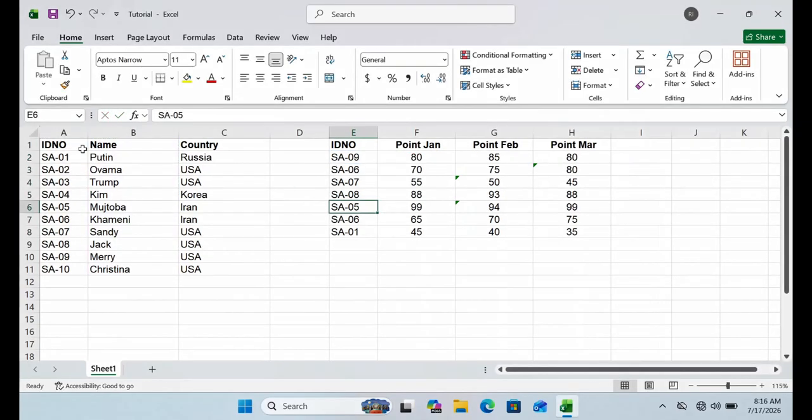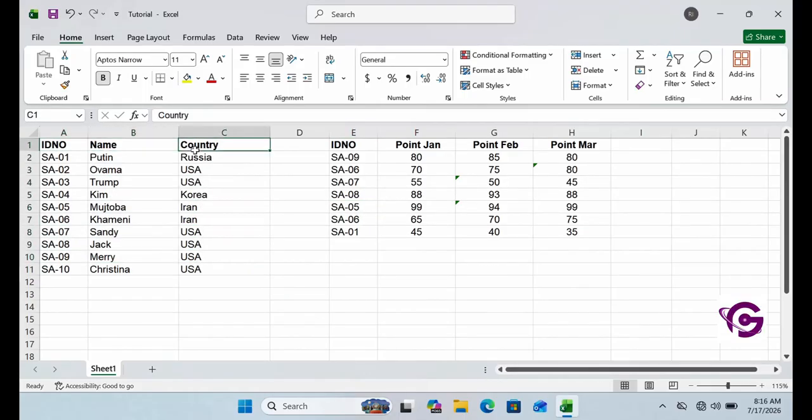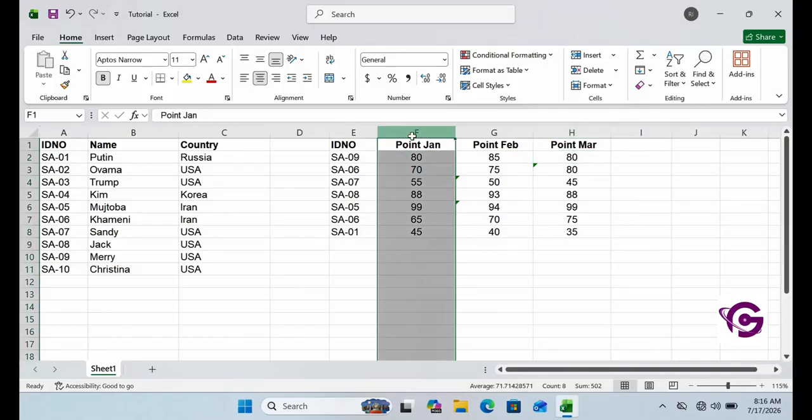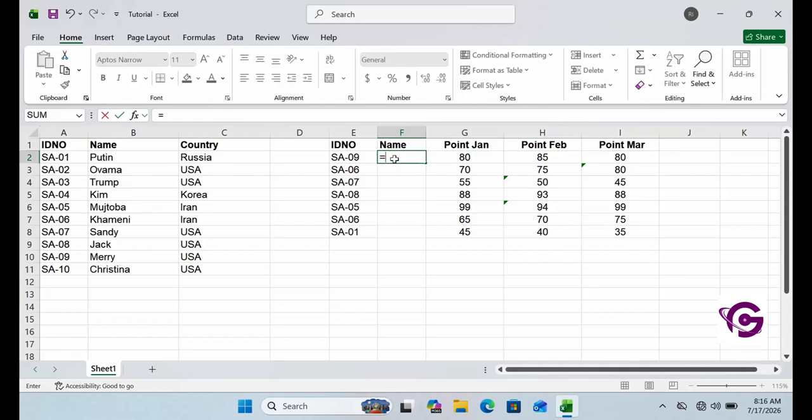So this is the sheet: ID, name and country. And suppose this is another table: ID, point January, point February and point March. In this second table I would like to add name based on the ID. So in the F column I will add name, so equal to XLOOKUP.